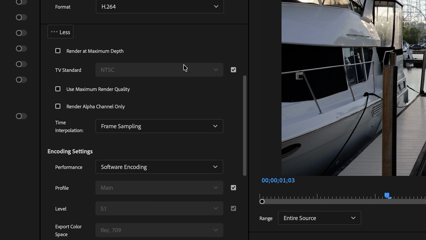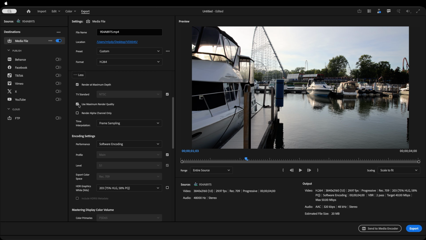Now this is the thing I mentioned at the start. You'll see two checkboxes: render at maximum depth and use maximum render quality. Both of these are unchecked by default. Render at maximum depth tells Premiere to process your video internally at 32-bit color depth before compressing it. If you've done any color grading or applied any LUTs or adjusted exposure, this makes a visible difference in how that color information survives compression. Turn it on. Then, use maximum render quality improves the quality anytime Premiere has to scale or blend footage. It costs a little extra on export time, but always turn it on.